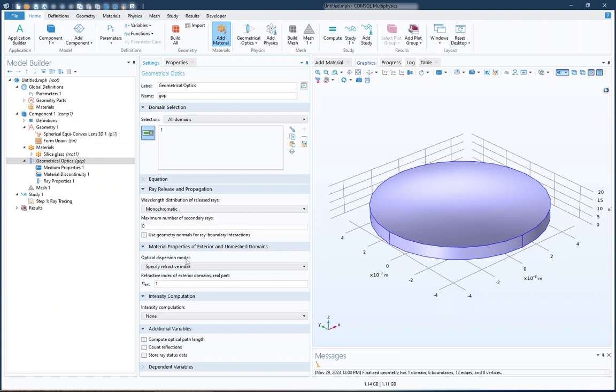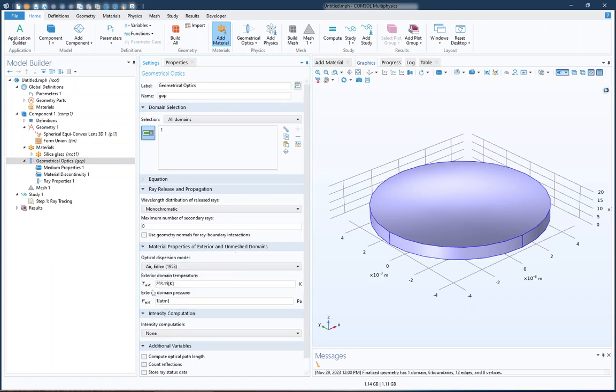For the optical dispersion model, under material properties of exterior and unmeshed domains, we can actually change this to air, which is actually kind of cool. We can have it be more realistic, right? Instead of it being a perfect vacuum and assuming the index of refraction for air is just 1, we can specify temperature even, which is kind of nice and interesting. So that's it for this menu.